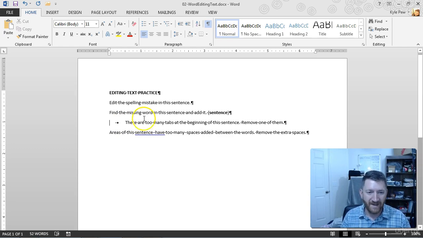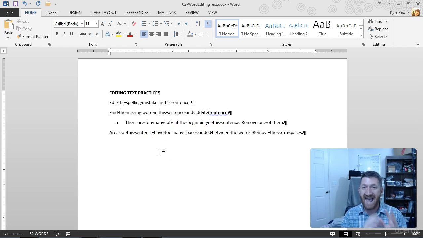All right, one more. Areas of this sentence have too many spaces added between the words. Remove the extra spaces. Remember, backwards P. You've got multiple dots in there. Anywhere you see multiple dots, we want to go in there and just clean those up. Place my cursor in there, and I'll just wipe out the extra dot which denotes the space. So these are all little things, but once again, they're foundational. Being able to add text that we talked about earlier, now being able to edit that text. You're going to do a lot of it.